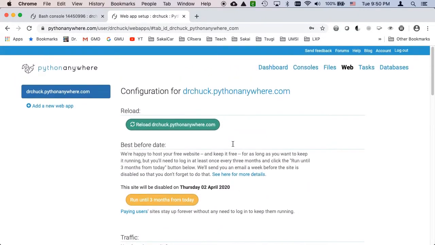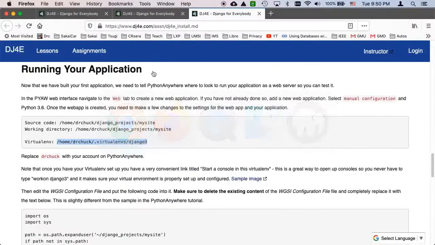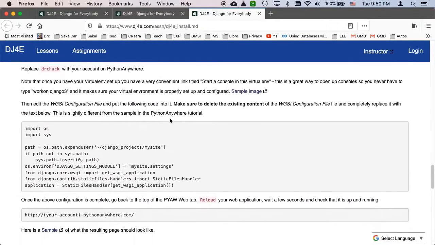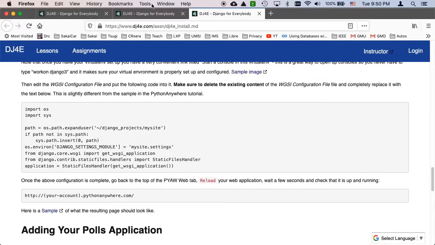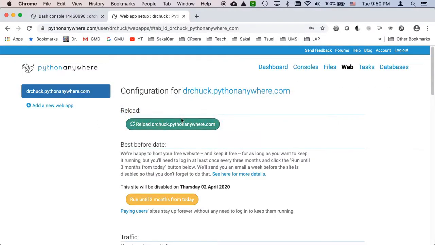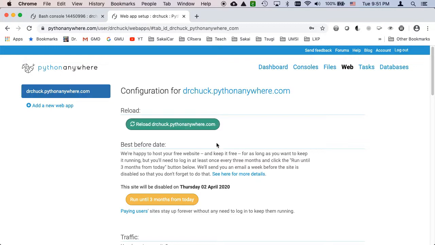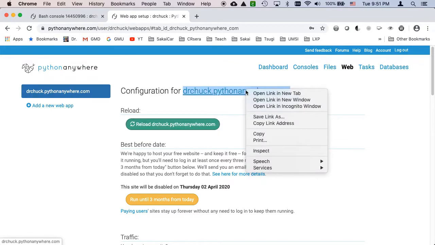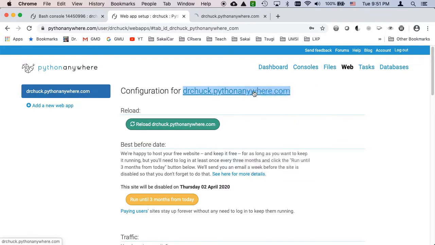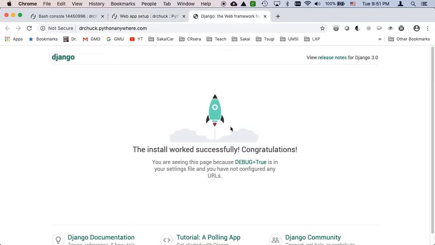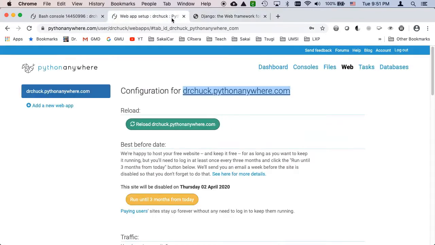And if all goes well at this point, let's double check the assignment. Hit the reload. So every time you change your code, you have to tell Python anyway. So this takes a little bit. And if all goes well, I will open this URL in a new tab. And it worked. Debug is true. Please leave debug true, or else this course is going to be really tiresome for you.